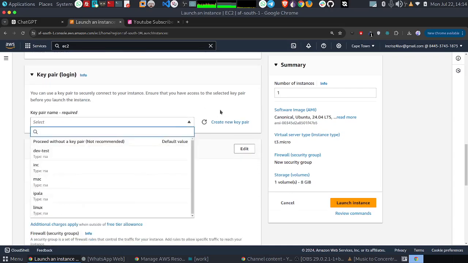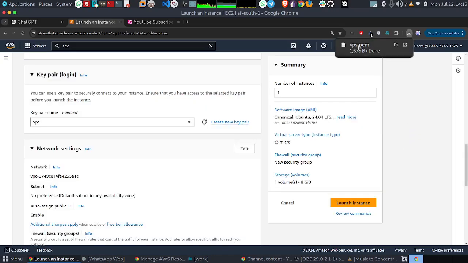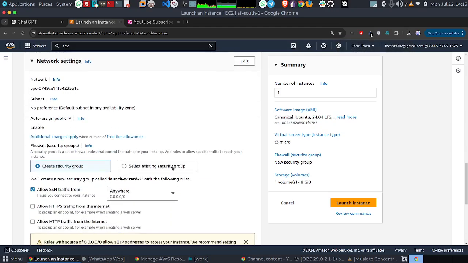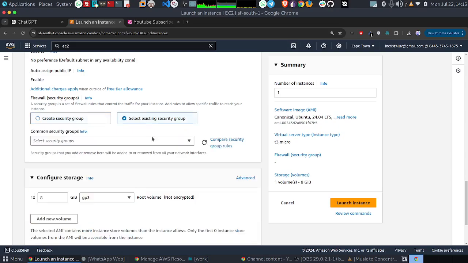So we can just create a new one. Let's create a new one. In this case we just give it a name, VPS. So just create. You've seen that we just created our new key pair and it automatically downloaded it for us. Here, we'll create the security group. This is like creating the inbound and outbound traffic, but in this case, I'm going to be using the default.